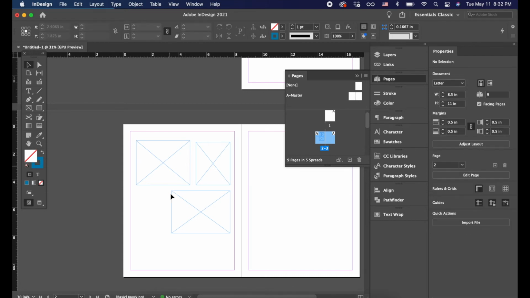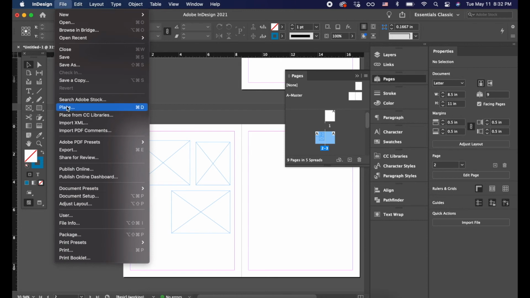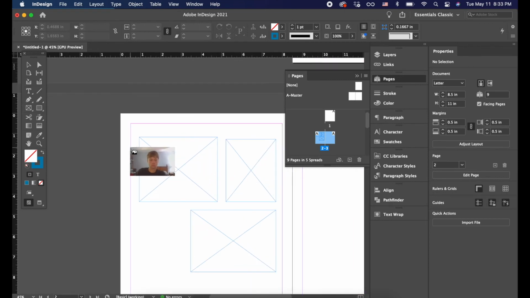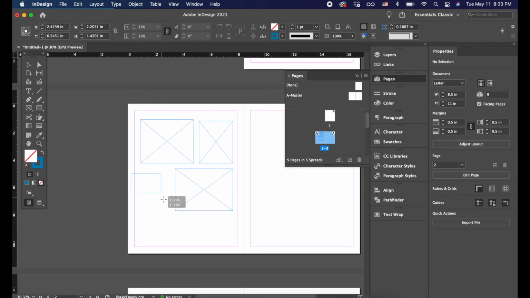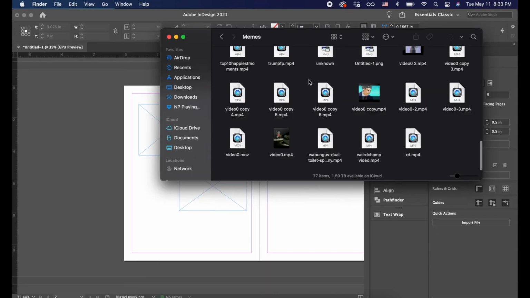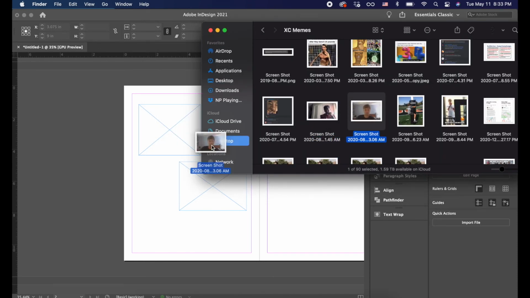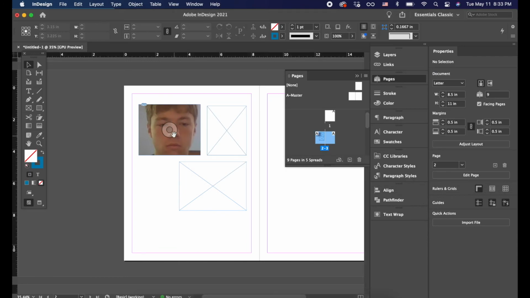I will show you how exactly to put an image in right now. So you go to File and then Place. Okay, let's say I want this picture of Connor in here. I can click on Open and it lets me drag it out like this. Or another way I can do it is just directly go into it and drag this image that I want and put it inside the frame. And then it fills the frame exactly.